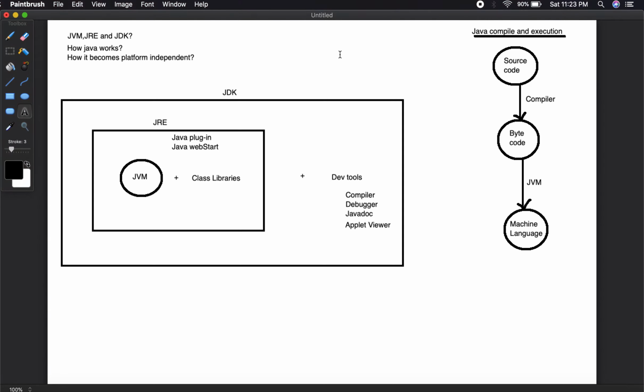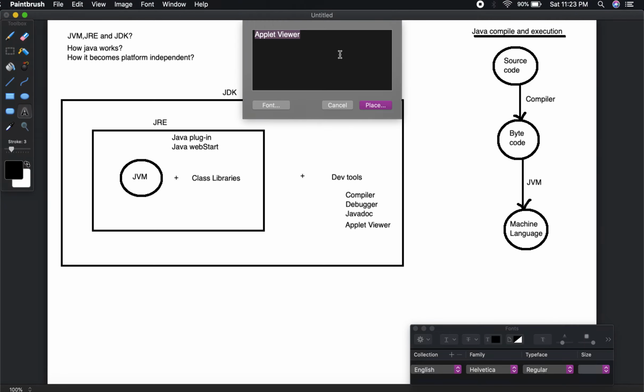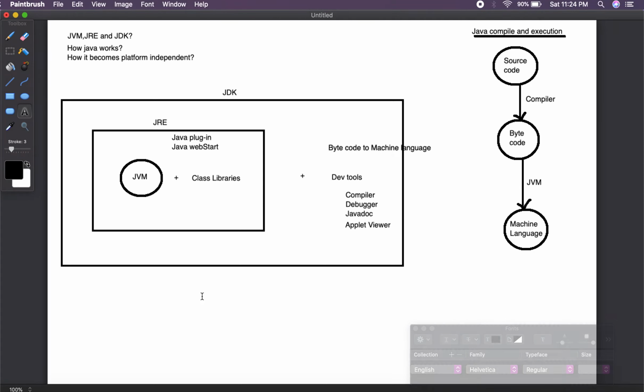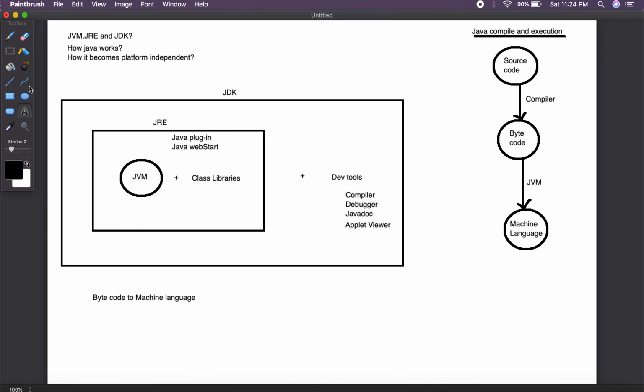Okay, and let me mention bytecode to machine language. This is performed by a JVM. Okay, and JVM is an abstract machine.